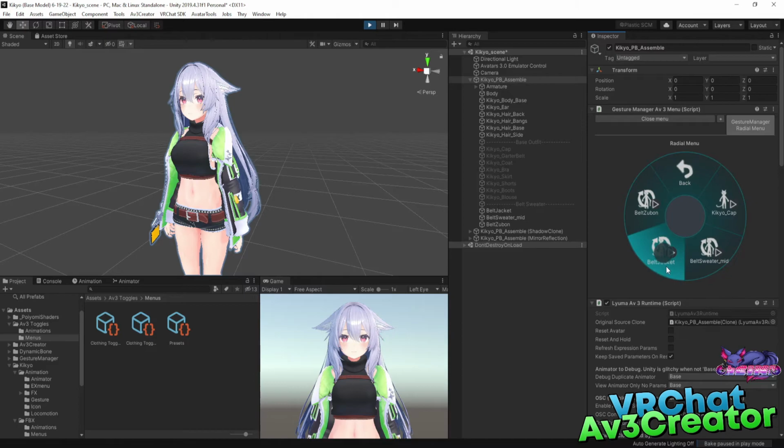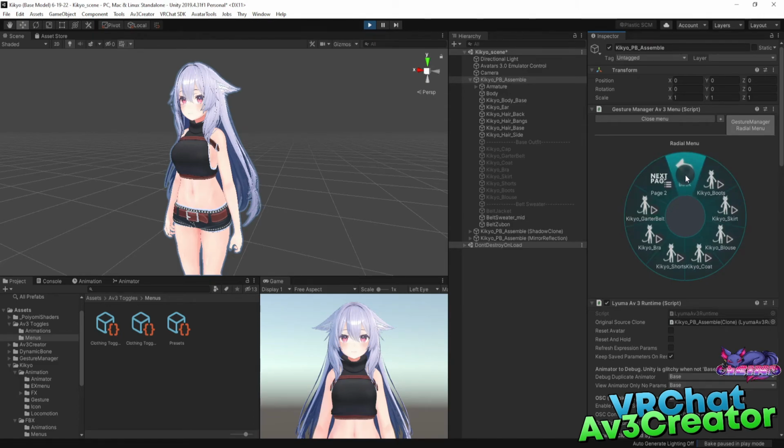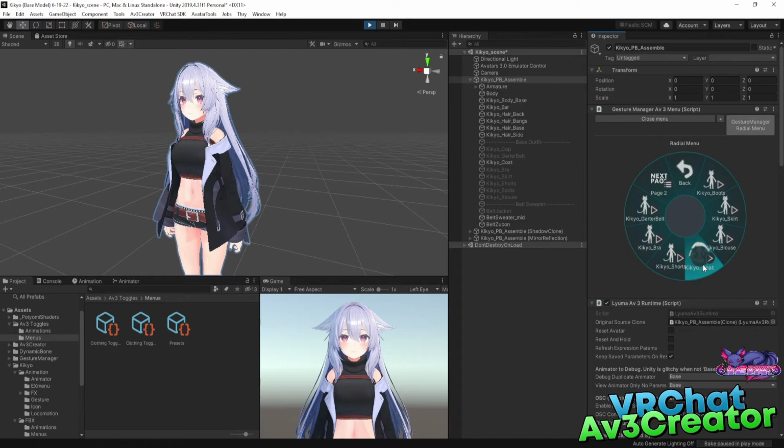You'll notice that they are active in here. I want to take my jacket off. And I want to go to my base outfit and toggle on my coat. There we go. So you can toggle between separate parts, separate objects, and such by creating your toggles this way.